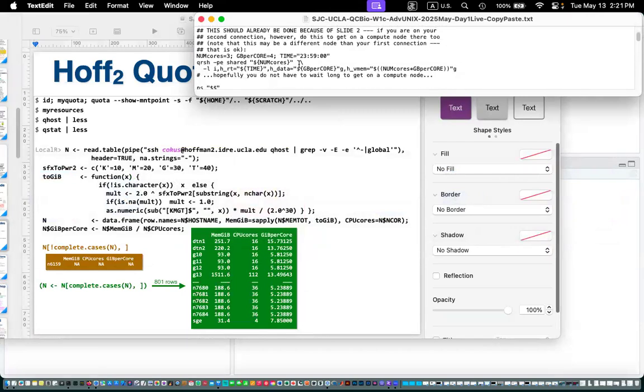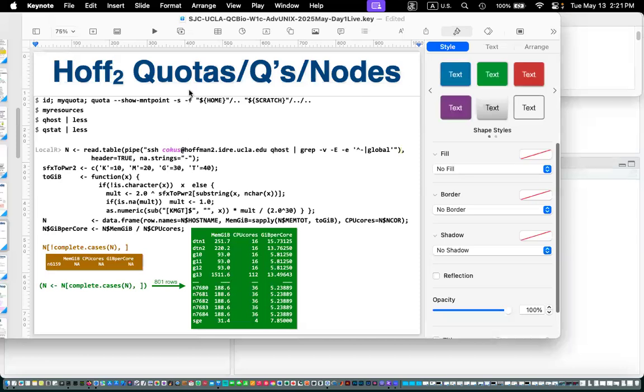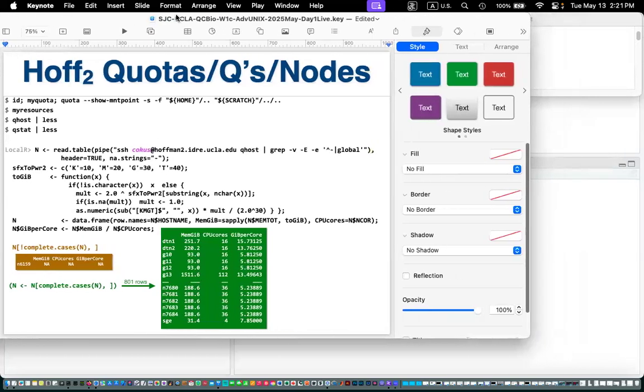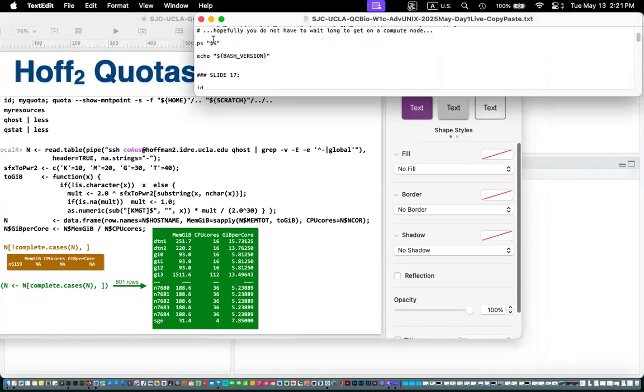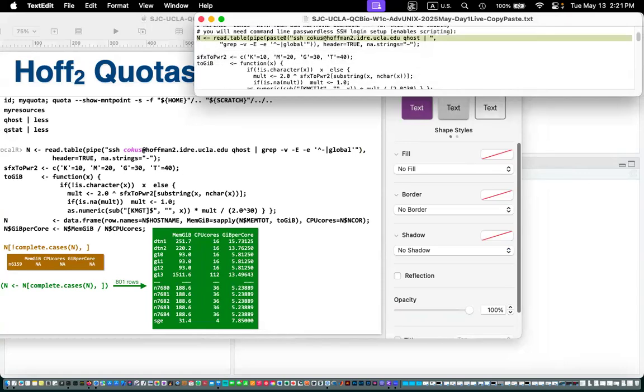So maybe I have the copy and paste stuff in this file. What slide are we on now? This is 17, so it's a little lower. Here's the blob of R code.